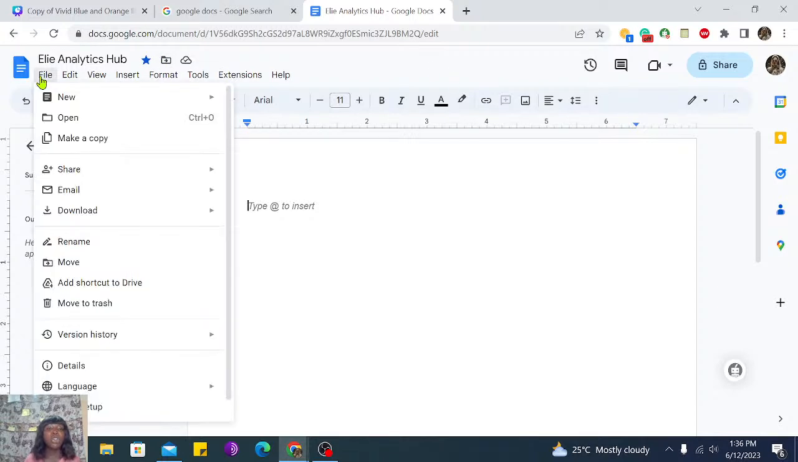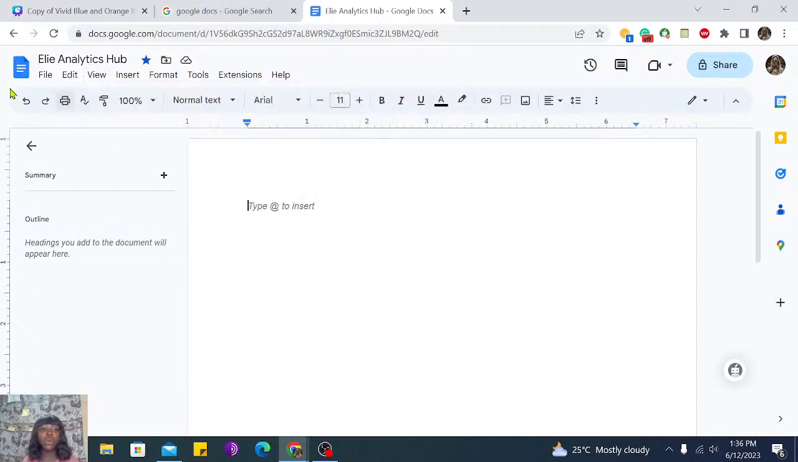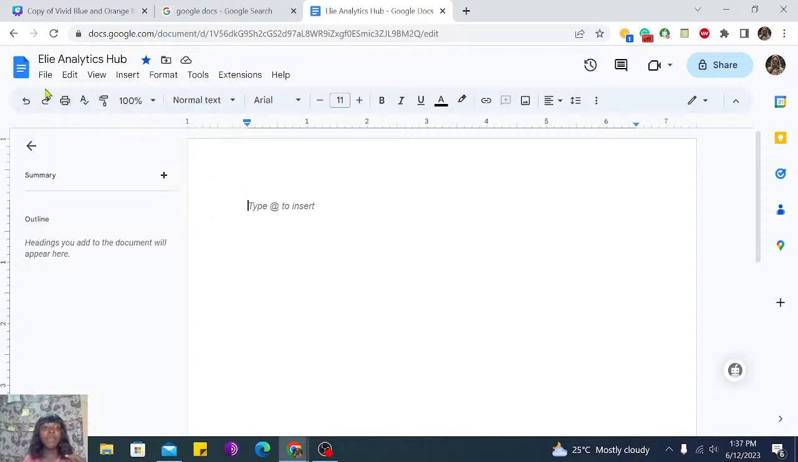Then files. So this is like a ribbon, like the one we have on MS Word, and these are the various tabs. We have the file, edit, view, insert, format, tools, extensions, help. All of these various tabs hold different groups that you can use to edit and format your document. So we have the file.